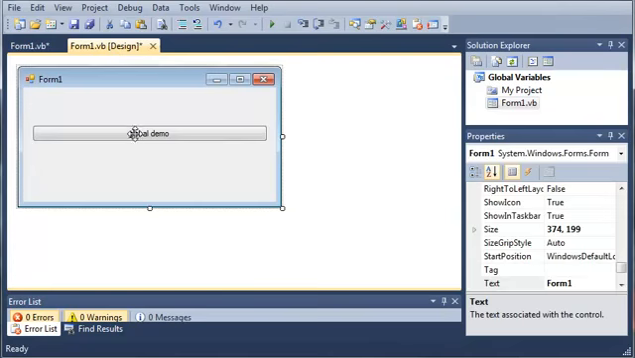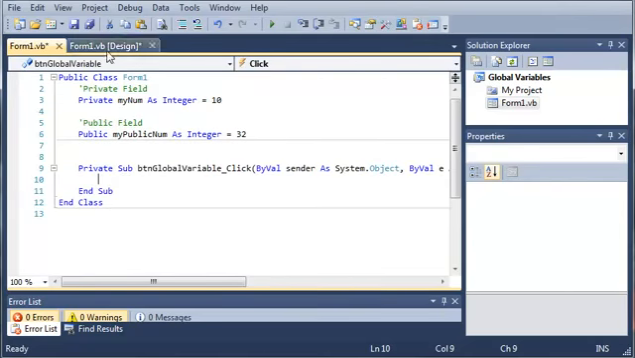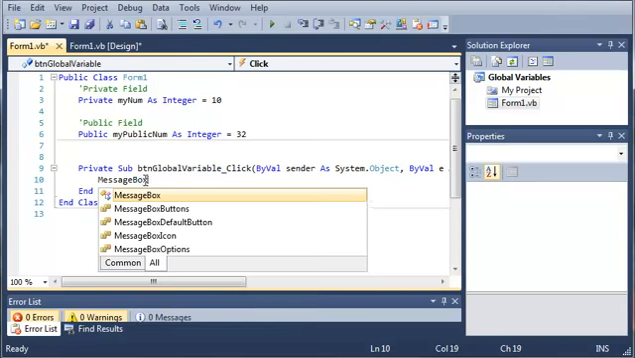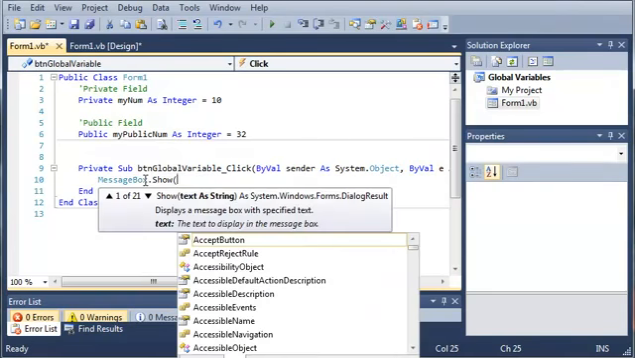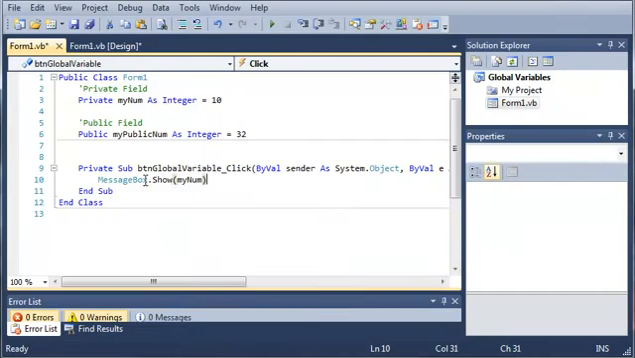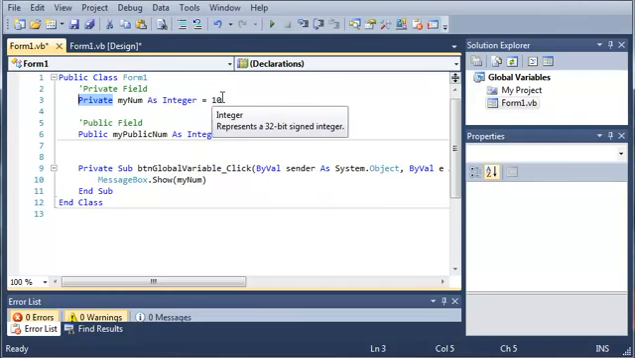Okay, so let's go ahead and click on the global demo button to create an event for it. Whenever they click on this, we're going to type messagebox.show and we will just type my num. Now you can see that we don't get an error here because we declare these variables outside of any subs or function inside of our form1 class, and we use the private keyword so that only subs and functions inside of form1 can use it and access it.